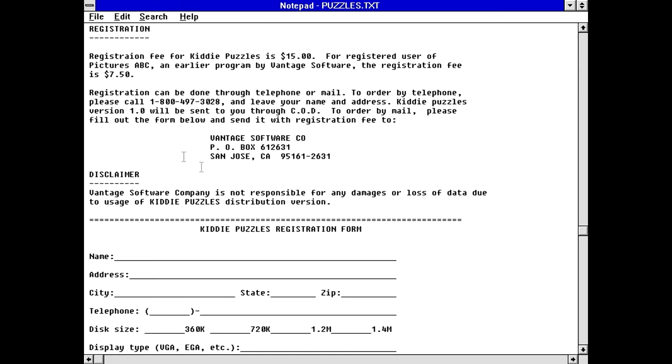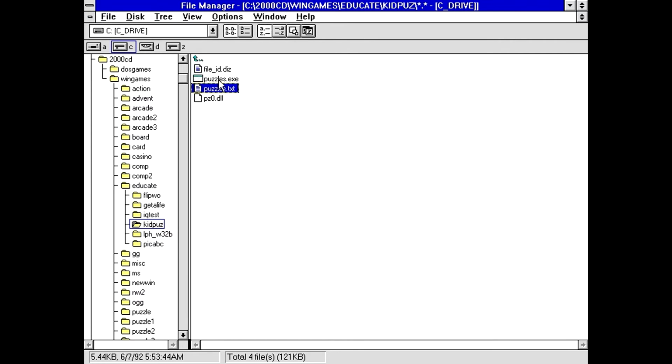Okay. And apparently it's saying here that the registration fee is $15. Or for a registered user of PICABC, an earlier program that they wrote, it's only $7.50. Okay, so that's kind of neat that they would offer a discount to people who have already registered a piece of software through them. But let's see what we actually got here. So, puzzles.